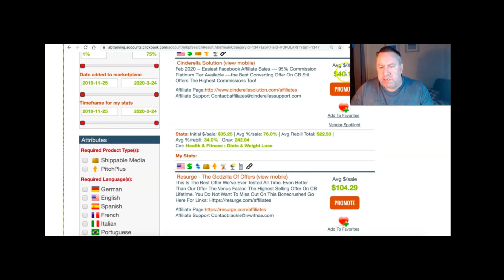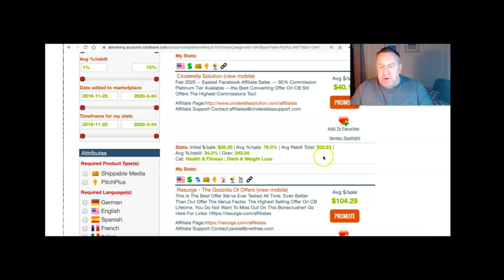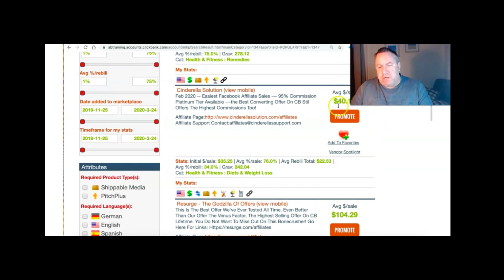The reason this is slightly higher is because when you look across here, you'll see that the rebill total is $22.53, which means there's some kind of back-end offer on this, as a membership or an ongoing payment. We don't really need to worry about that piece. We just need to worry about what is this average dollar per sale, because what I would normally say is anything from $20 upwards is worth your time, because you're going to have to spend time promoting this, building content for this. So you want it to be worth your while in actually getting those sales.